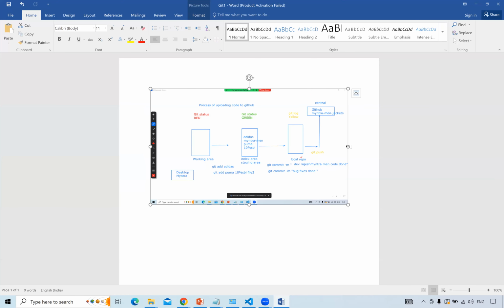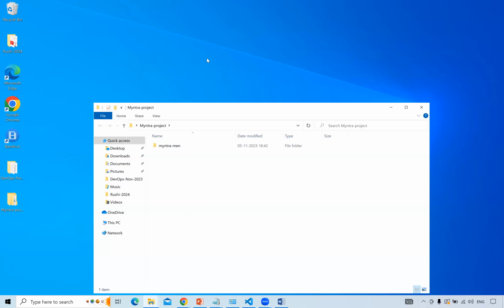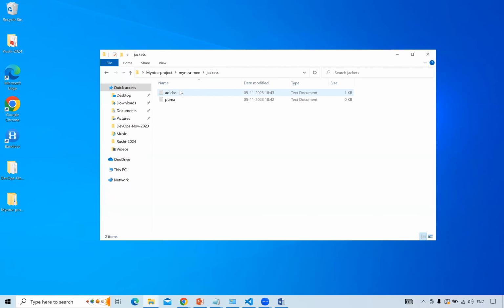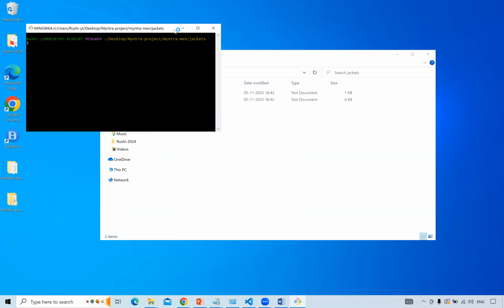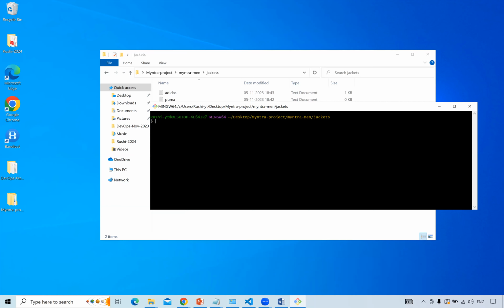Now let's do this activity in a practical way. Go to your desktop. Go to the Mintra project, where your project is created. Mintra men, jackets you have created, right? I'll create another 2 files. Right click, open Git Bash here. I repeat, here we have 2 options: Git GUI, GUI means graphical user interface, and the second one is Git Bash here. Go with the Git Bash option. So you can see the black screen like this.